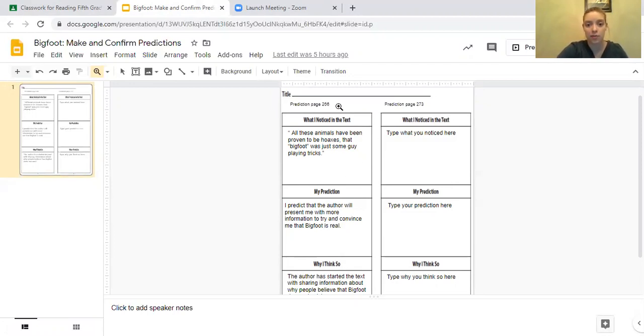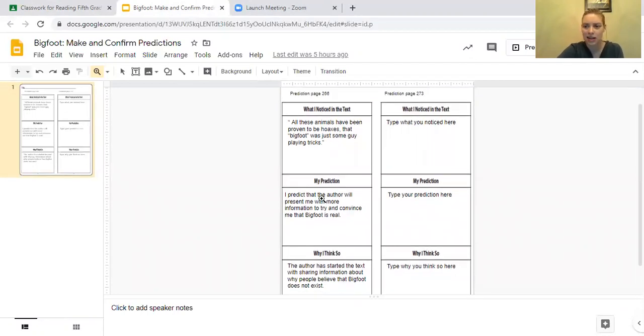So my prediction was found on page 266. What I noticed, straight from the text, is what you can pull out of the text. I pulled out that all these animals have been proven to be hoaxes, that Bigfoot was just some guy playing tricks. My prediction based on that, at the beginning of the story, is that the author is going to present me with more information to try and convince me that Bigfoot is real, because obviously this is telling me the opposite. This is contrasting that idea that he is real. So the author is going to have to give me something to try and convince me it's real.